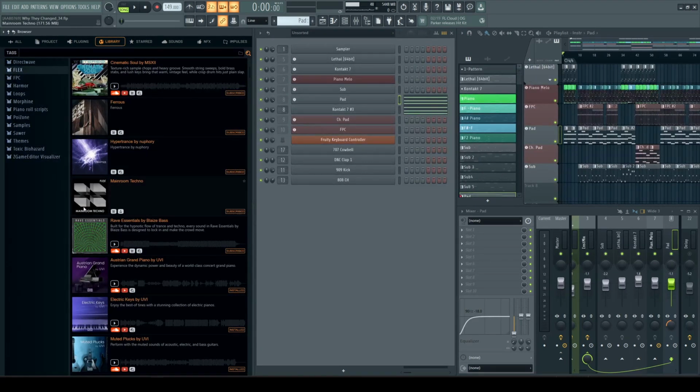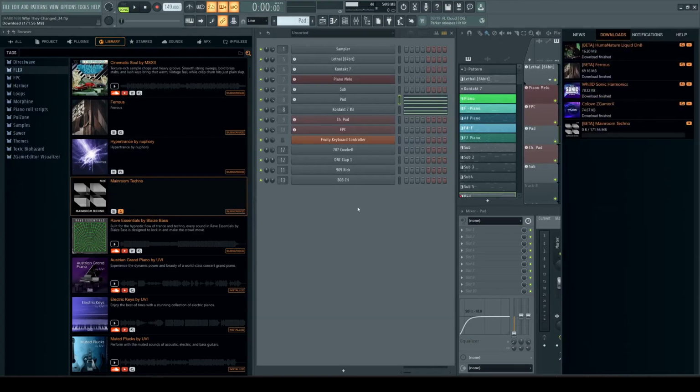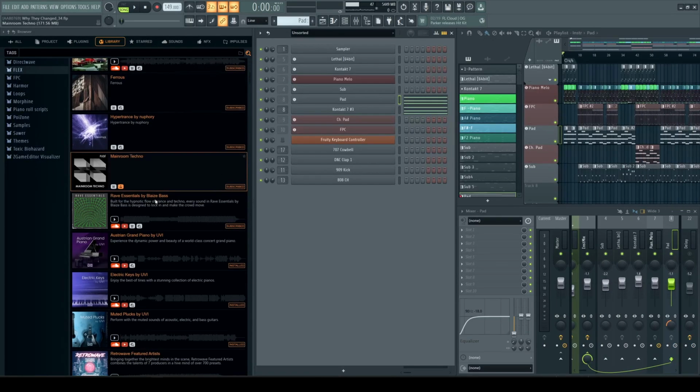But here we go. So under Flex, many of these I'm subscribed to or I've installed already. But there's one here called Main Room Techno, which I have not yet installed. And the way I can tell is there's a little download icon right here. It's tiny, but it's there. So I can click that, and then the download manager loads up, and it'll start to download and install that preset pack into my Flex. Now I'm just going to let it go ahead and do that in the background.